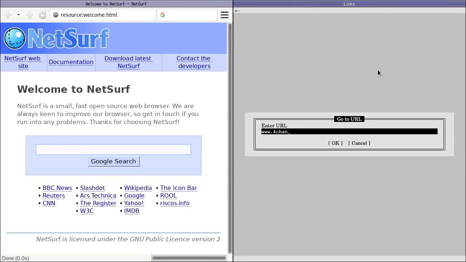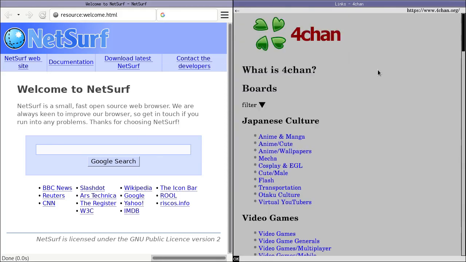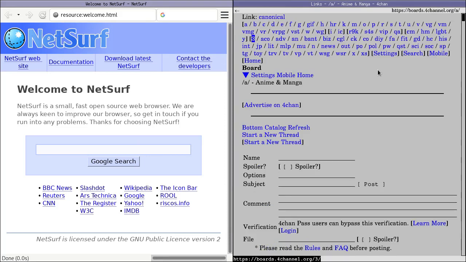4chan again, because it's a good example. Yeah, look at this. Pretty nice, right? Sorry for jumping between different window managers so much. I was testing Notion there, but it didn't work for what I was going to show you.